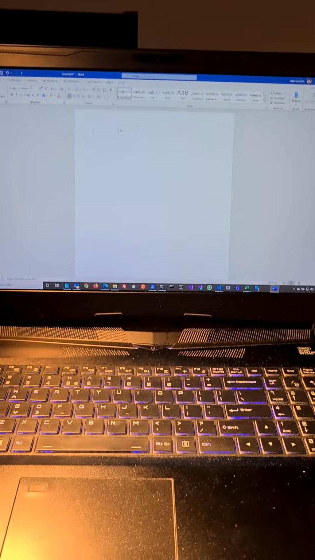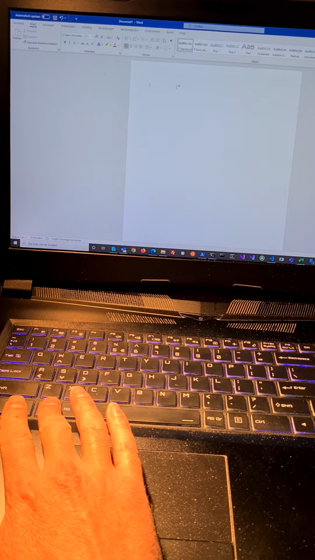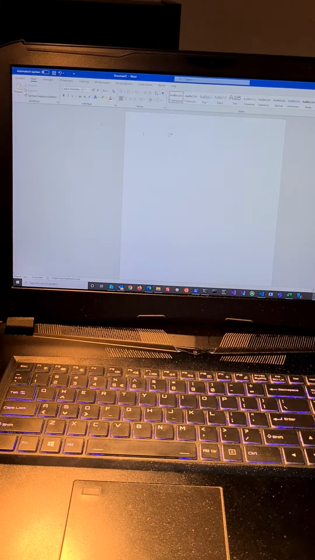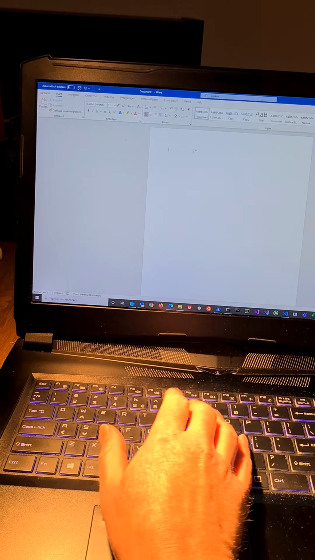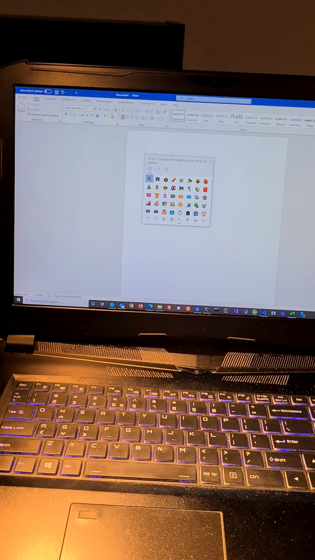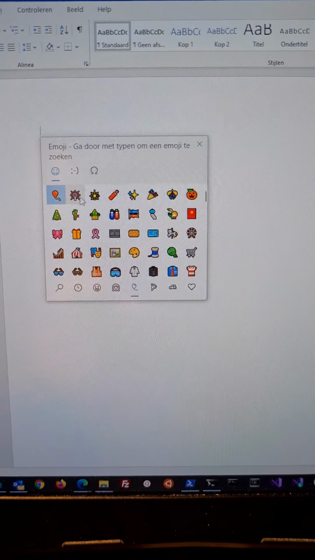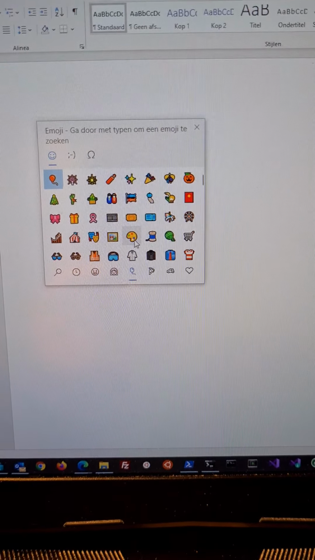Hello guys, I'm going to present to you how to use special Unicode characters in Windows and how to create them. Let's give it a go in Word. So first we need this button. Secondly, we need this button. So here you are. So now we can select a character, for example, this one.